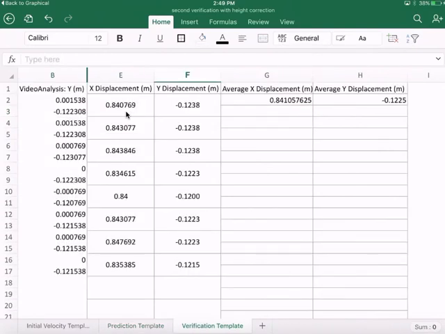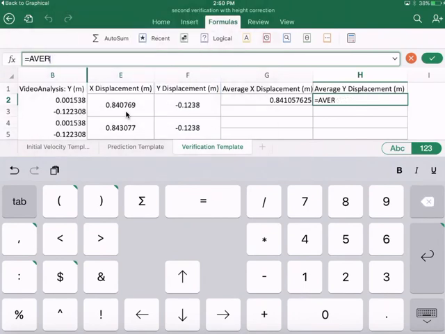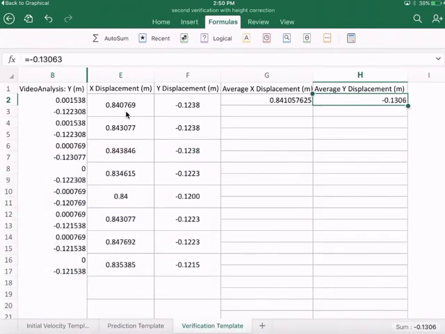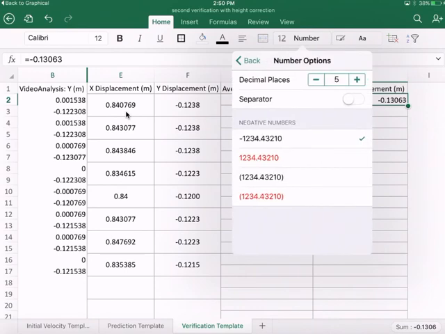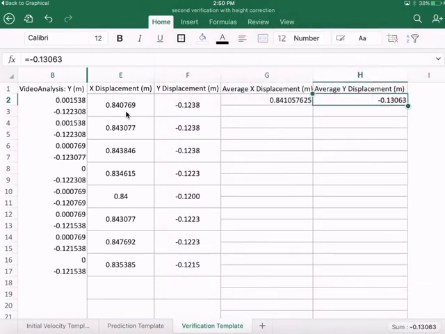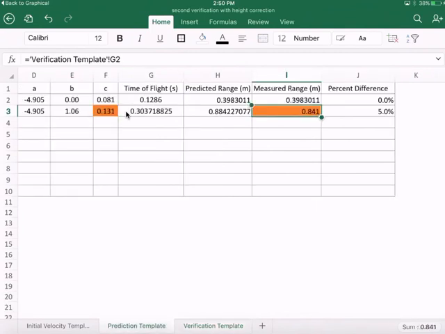So we know that on our verification template, we can just change this. We don't need to do any calculations or anything. We know where this comes from, but we're going to go ahead and put in a value here, and that value is going to be a negative 0.13063. I think that's it. Make sure I have my fifth decimal place, okay, because we can actually get down to this precision. And I'm going to go ahead and look at my prediction.